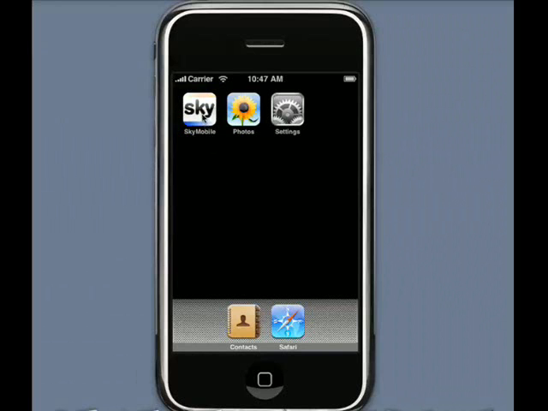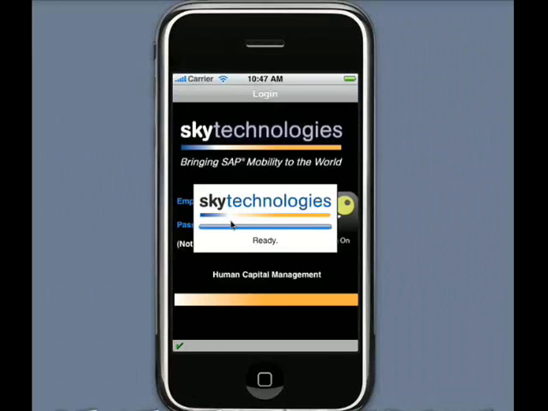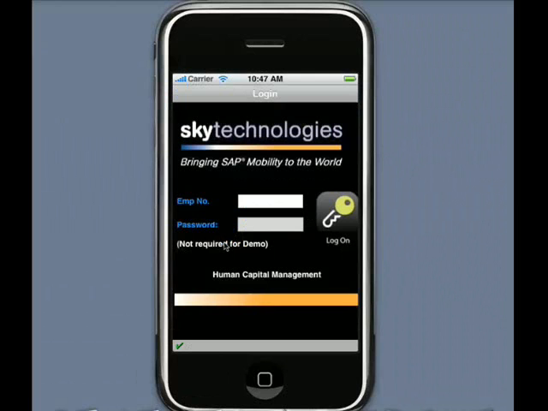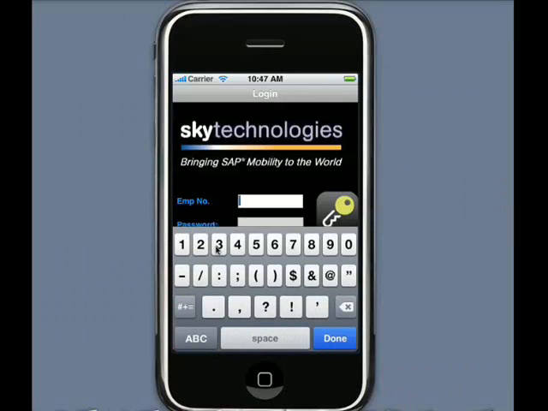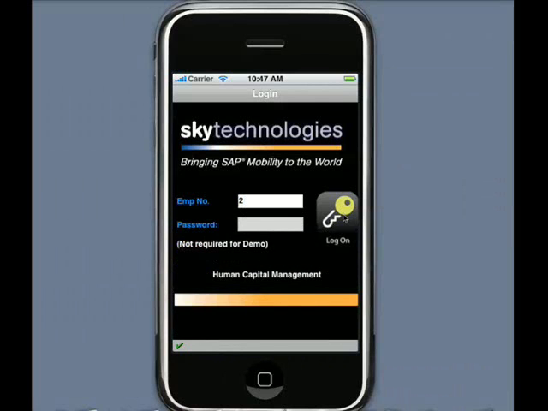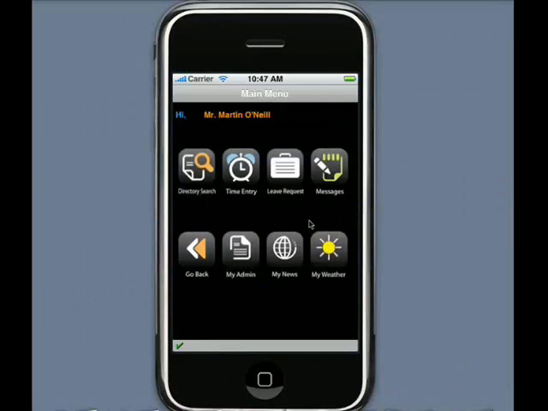To launch the application, I use the Sky icon. And as you can see, our iPhone infrastructure is designed purely for the iPhone smartphone. It makes use of the large screen and the touch interface, easy to navigate and easy to use. Now, if I sign into my application here using my SAP employee number, no password in this instance, I log in and you can see a nice, easy to use main menu.